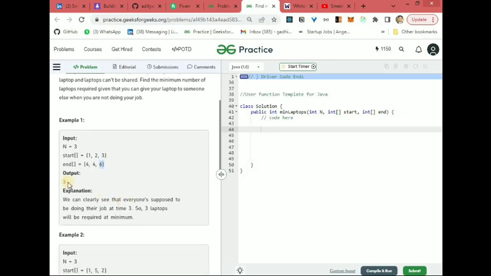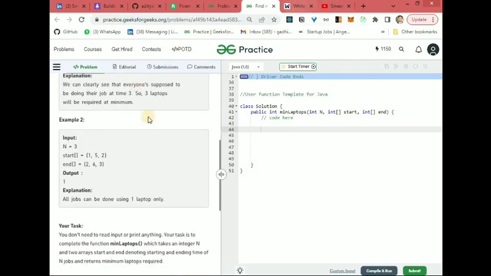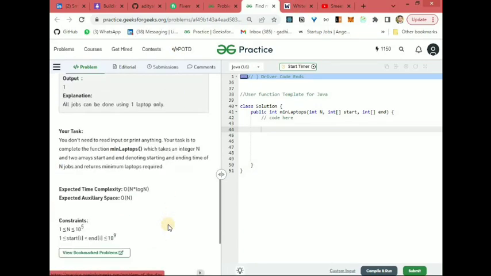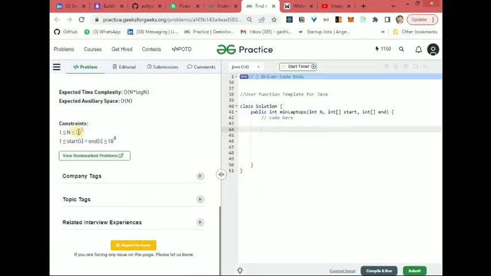Your task is to form this. The expected time complexity is n log n. The constraints are: n can be up to 10^5, and the start time and end time array values can be up to 10^9. So I can see that this is a sorting problem.